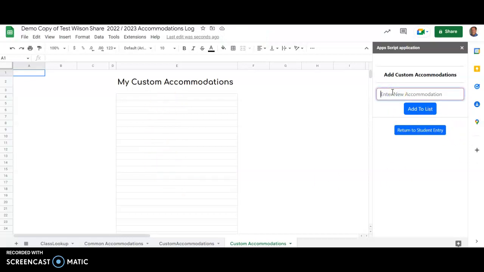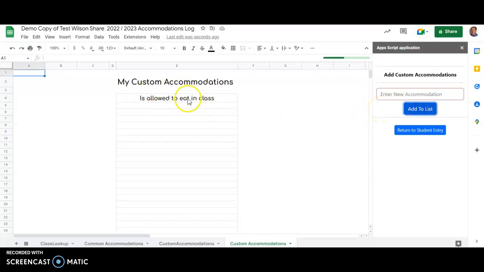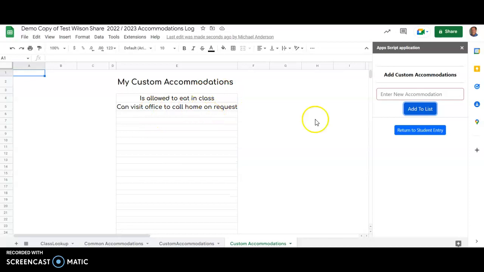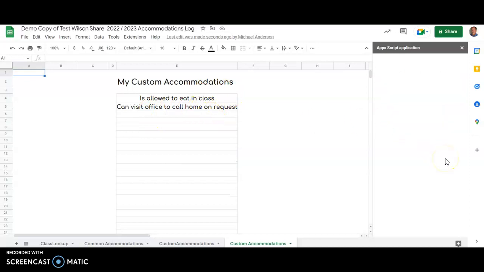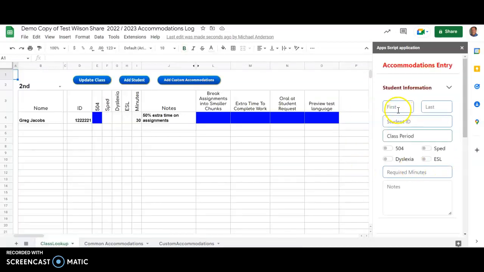And let's say the student is allowed to eat in class. And I would add this to the list. And when I do that, it's going to be on this list right here. Maybe I have another accommodation as well. Maybe I have a student that can visit office to call home on request. That would be an odd one. But a student might have it. Add that to the list. Now it's on that list. So I've got the custom accommodations in, return to the student entry, and now I'm going to enter that student.